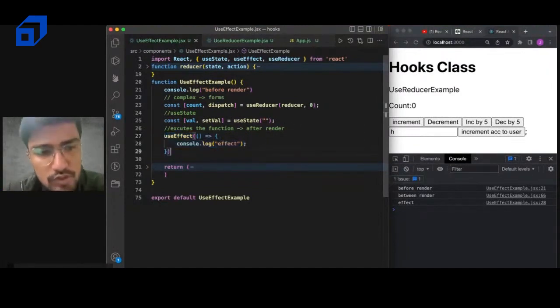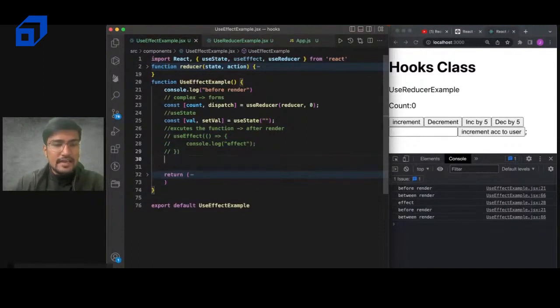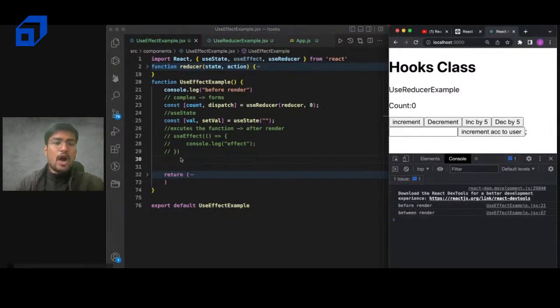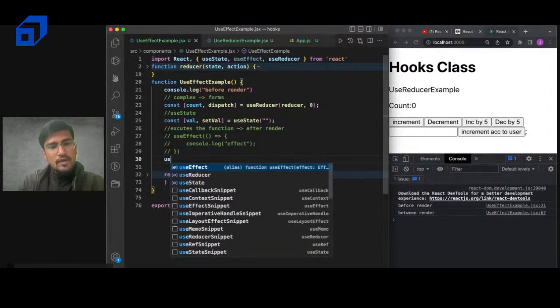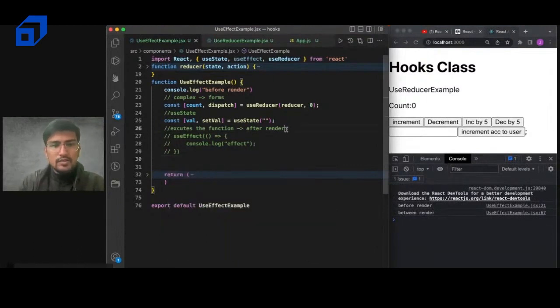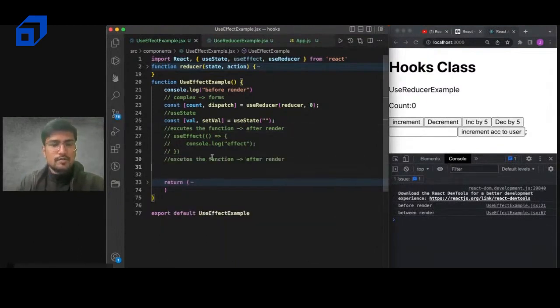So what if I want to have it in a different way? What if I want it to run only once in its lifetime? Of course I can do it only once also. How can I do it?